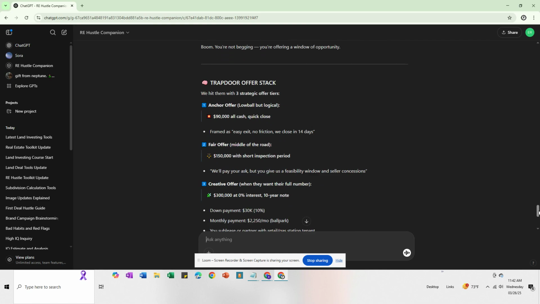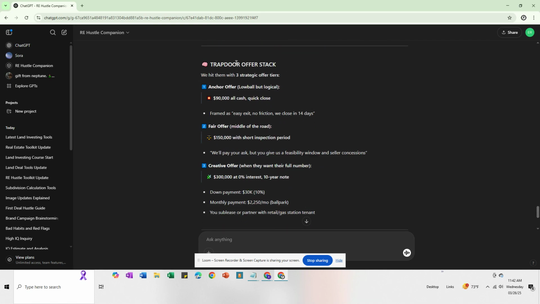So now, if you look here, it gave you the trapdoor offer stack, right? It's going to give you 3 strategic offer tiers. You got the anchor offer. This is where it is a lowball, but it's logical, which is where most people stop. Most people only have this ability. They don't have the ability to go in other directions with it. They're only going after these lowball offers, and then when somebody tells them no, that's it. They don't really have another angle to go at.